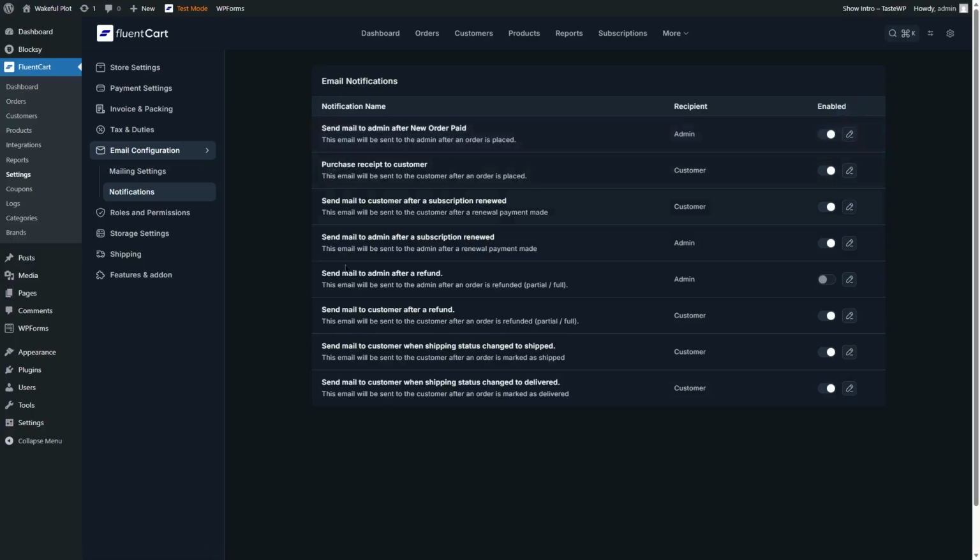So there are various notifications such as purchase receipt to customer, sent mail to customer after subscription renewed, various other notifications, and who are the recipients, it's also written over here. You can enable and disable these notifications if you want.